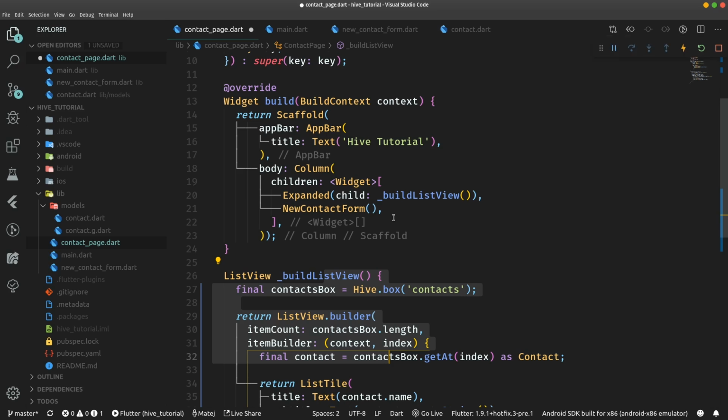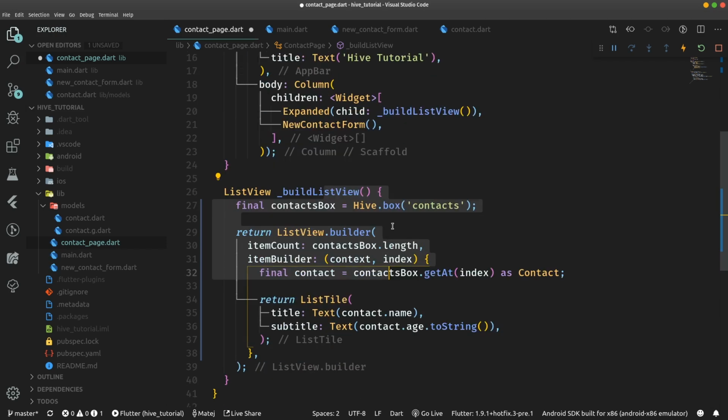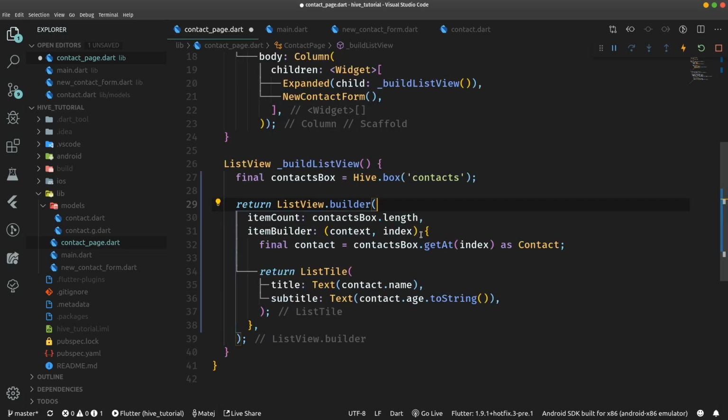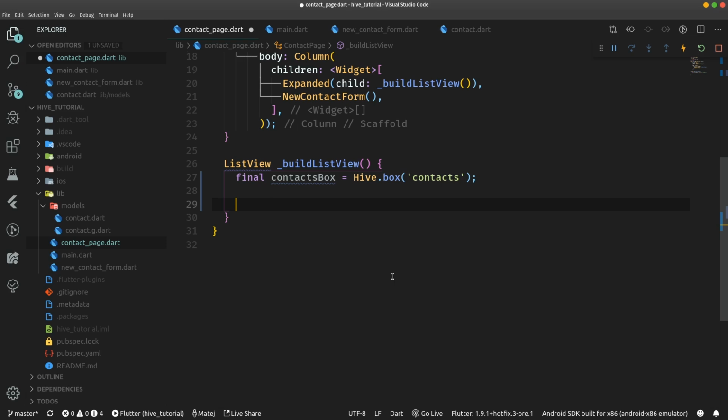But if you are really just hacking some app together and you want to expose boxes directly to the UI, you can use a watch box builder and not bother with creating stream builders and working with raw streams. We're going to use the watch box builder to wrap this list view. So let's do just that. We're going to cut out this list view and instead return watch box builder.